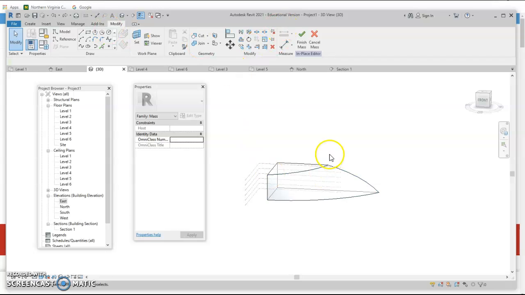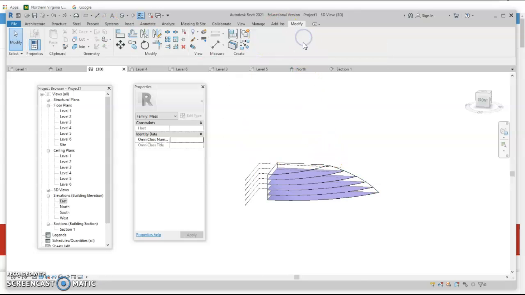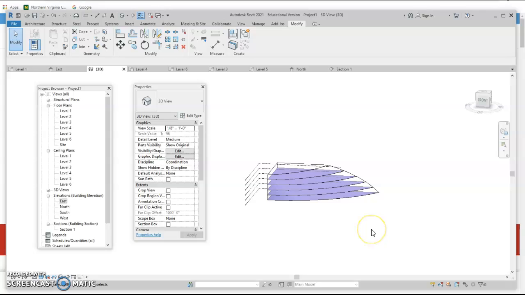So this is how you create a mass with its floors. Once you do it, it's ready for you to do all kinds of things with it. This is for creating conceptual mass with reference to the floors.